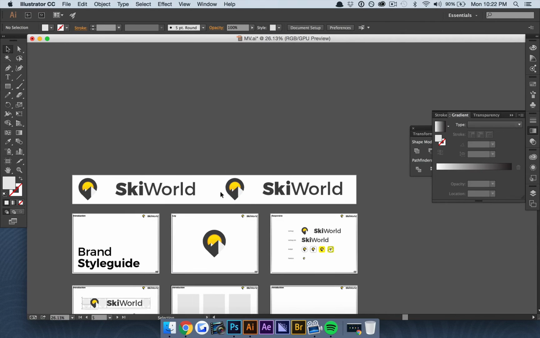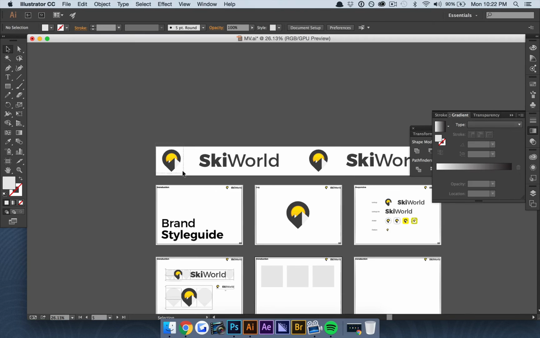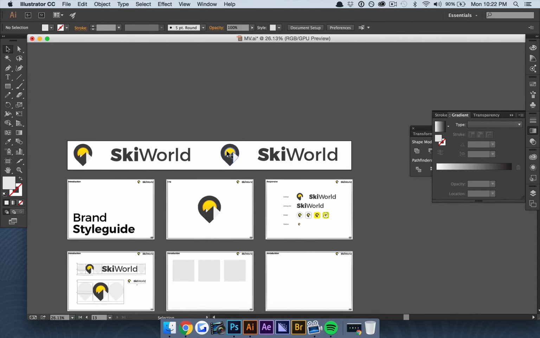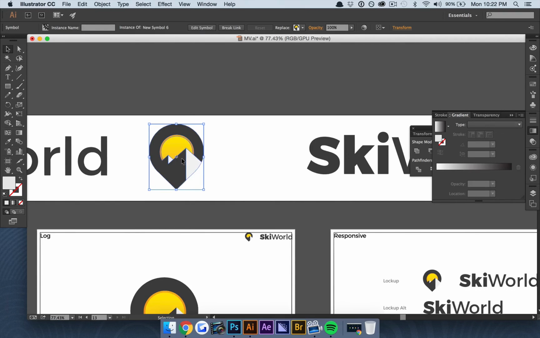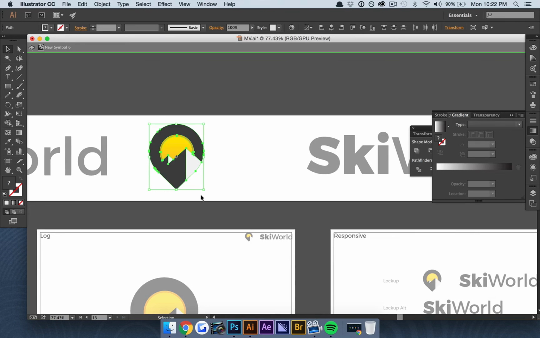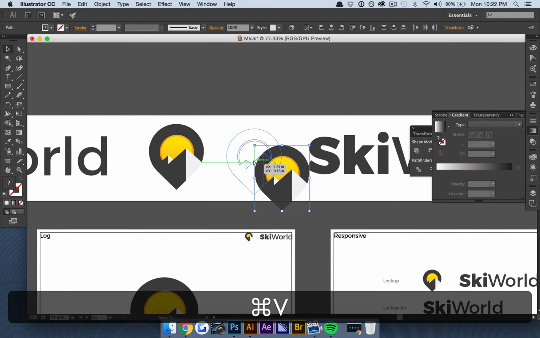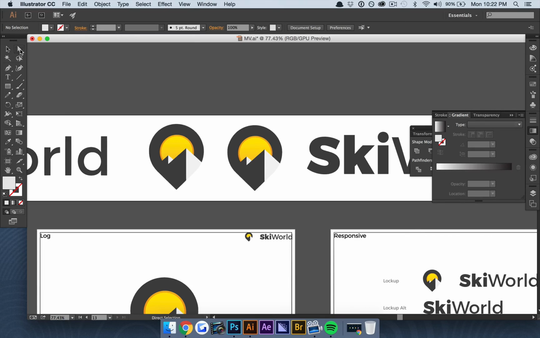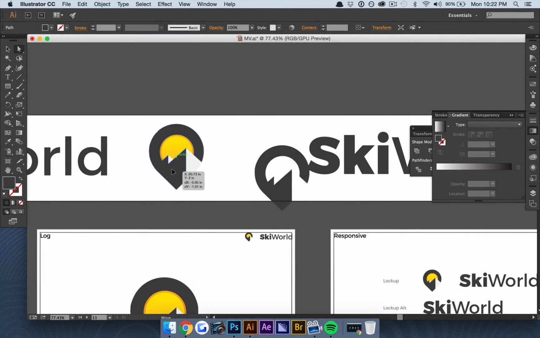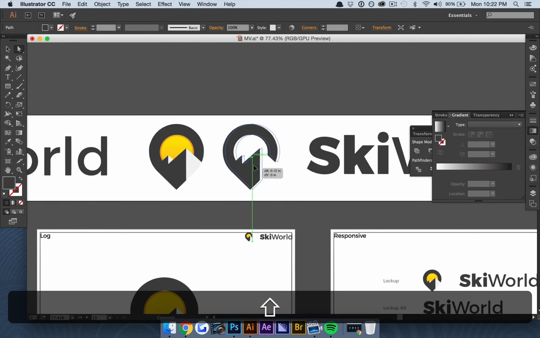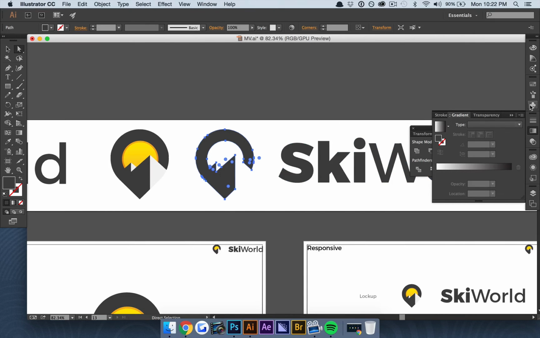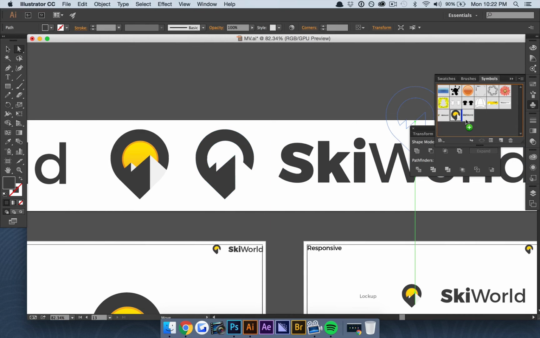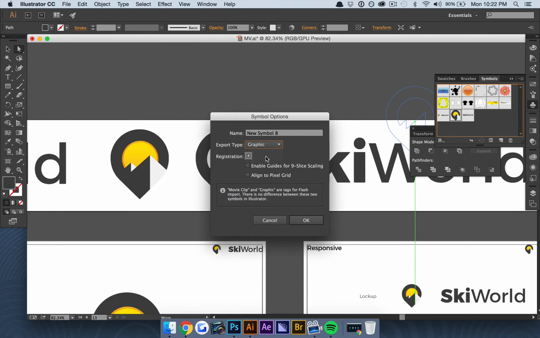So this original logo that we had, I actually have one more idea for it, and that's where this logo is going to start coming into play. So we have the ski world. I'm going to create one more variation. So I'm going to edit the symbol, copy the symbol, paste the symbol, and I'm just going to keep only the black silhouette. And that's going to be one of our main logo variations. So we have the black silhouette, the exact same process as before. We're going to drag it into our symbols palette, graphic, okay.